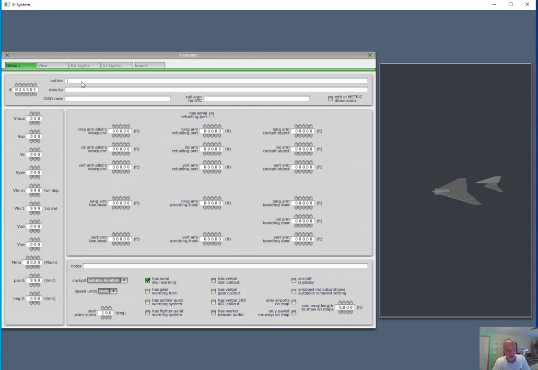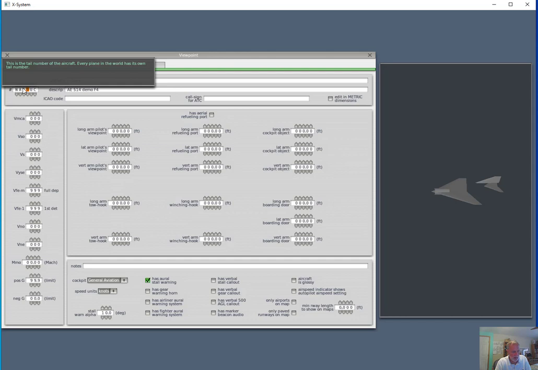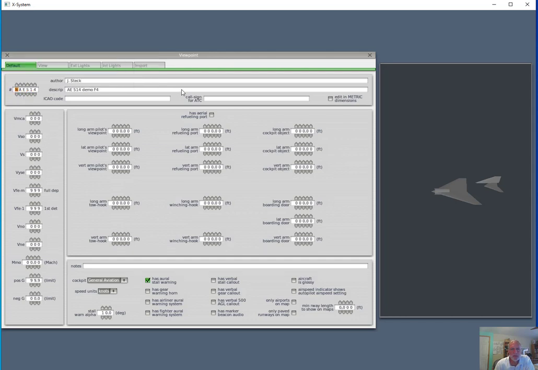In the author tab, you can tell it who made the airplane. Here's the description. So this is AE 514 demo F4. You can set the tail number here if you want. I usually like to set this to, went the wrong way, I want to go to the letter A. I think we can type in here. Yeah, we can. So I set the tail number.